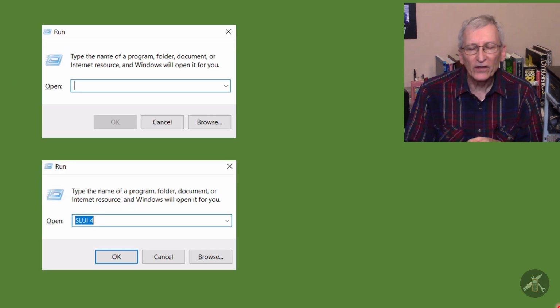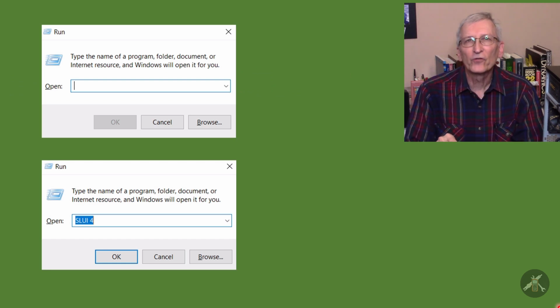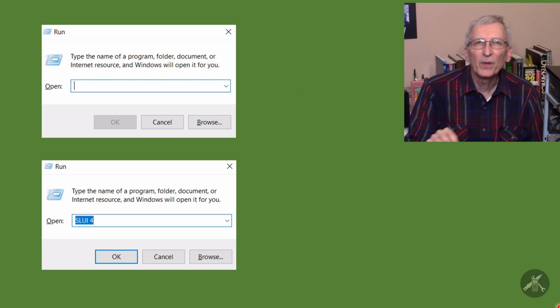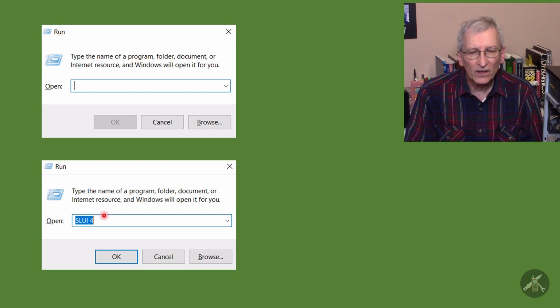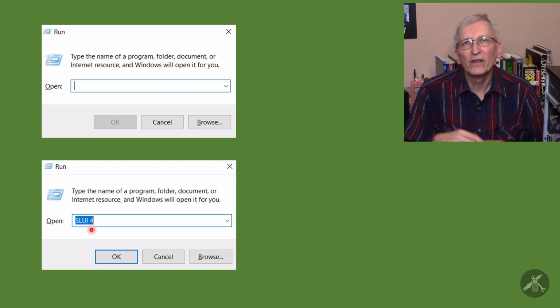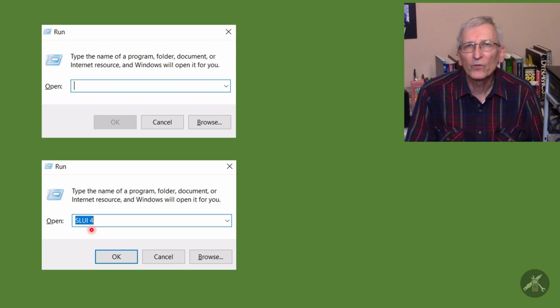And the way you use that is you do a Windows key and an R. You want to bring up this box that says Run and type in SLUI 4 with the space in it. And you hit OK, and like I say, it just wouldn't do anything. And I could put it into a command prompt window. It didn't matter. Nothing worked.